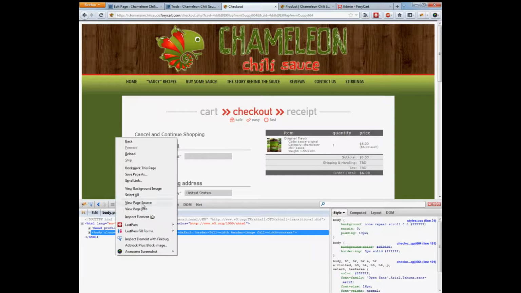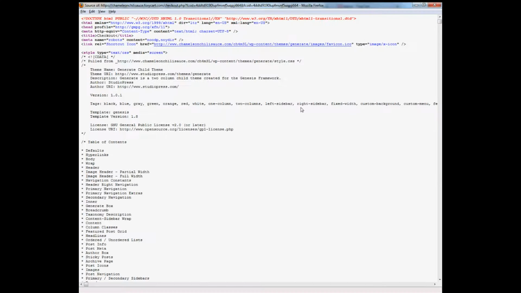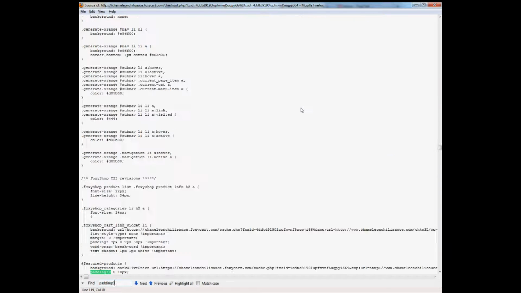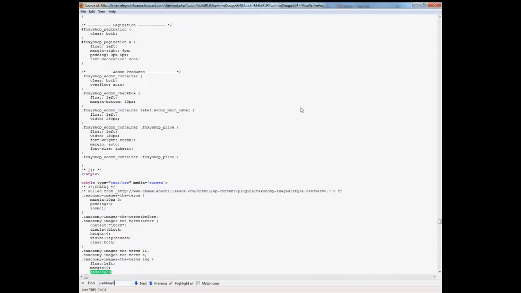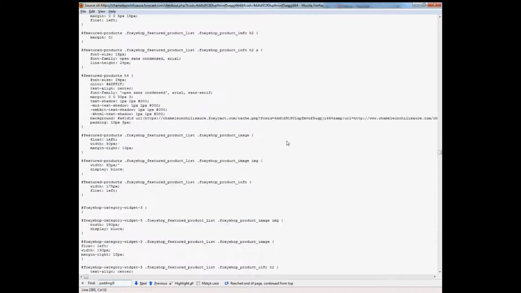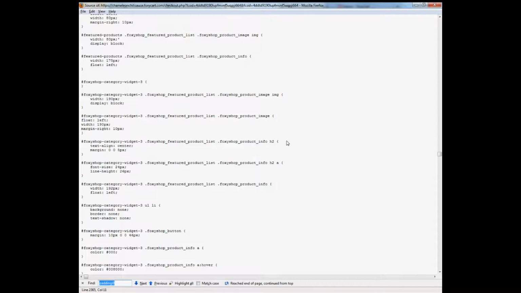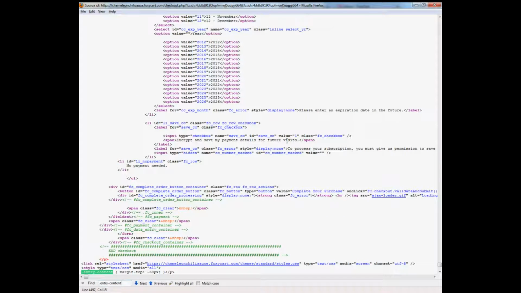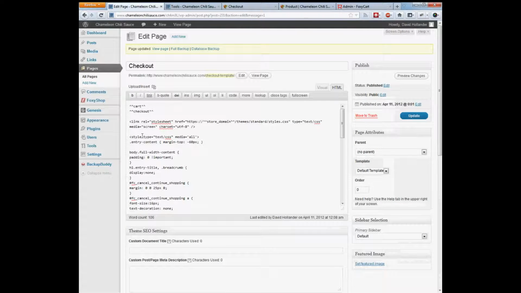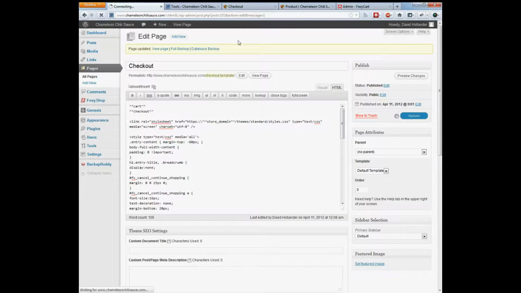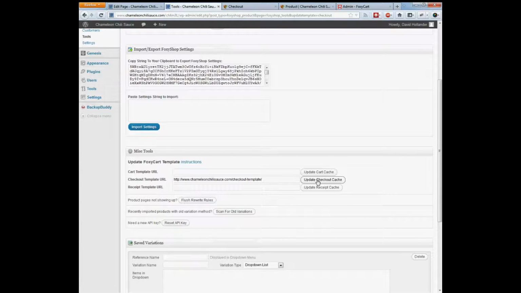Let's just look at our CSS here. Let's see. Here's what's going on. We've got this extra paragraph tag that's throwing itself in the middle there. That's why you don't really want to work in this editor. There we go. That ought to take care of that. Update our checkout.